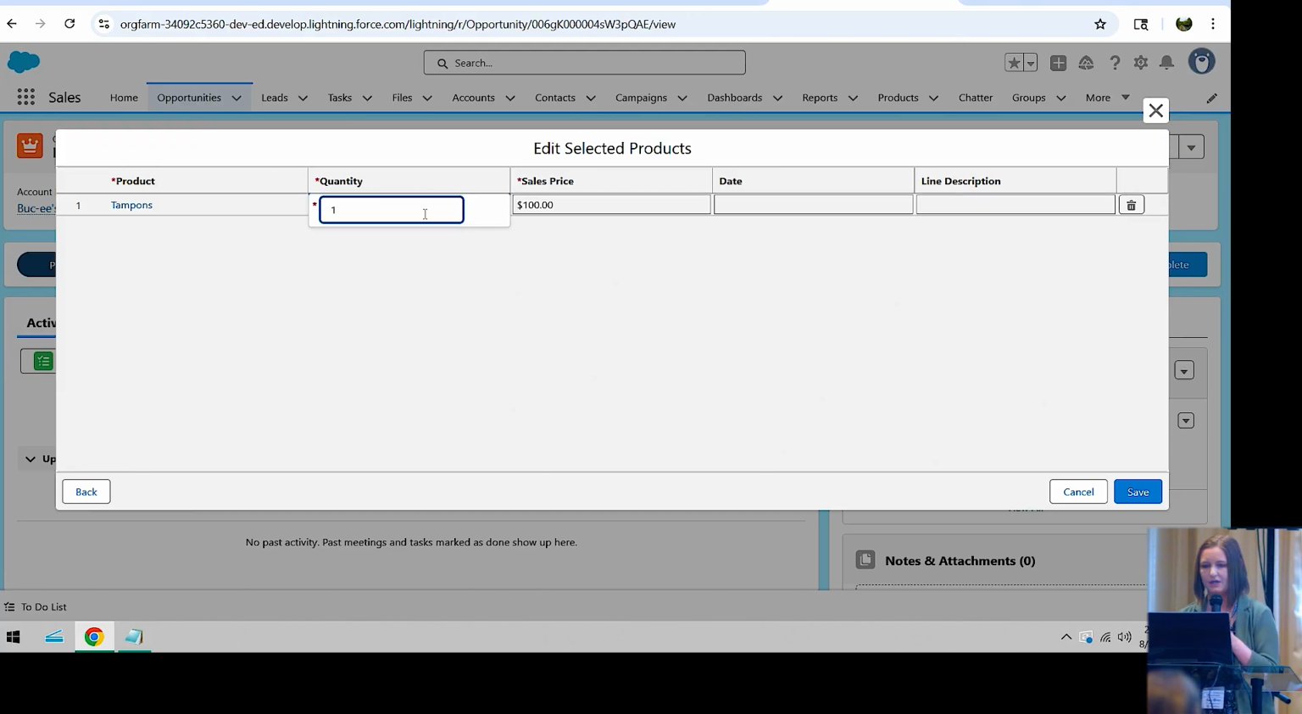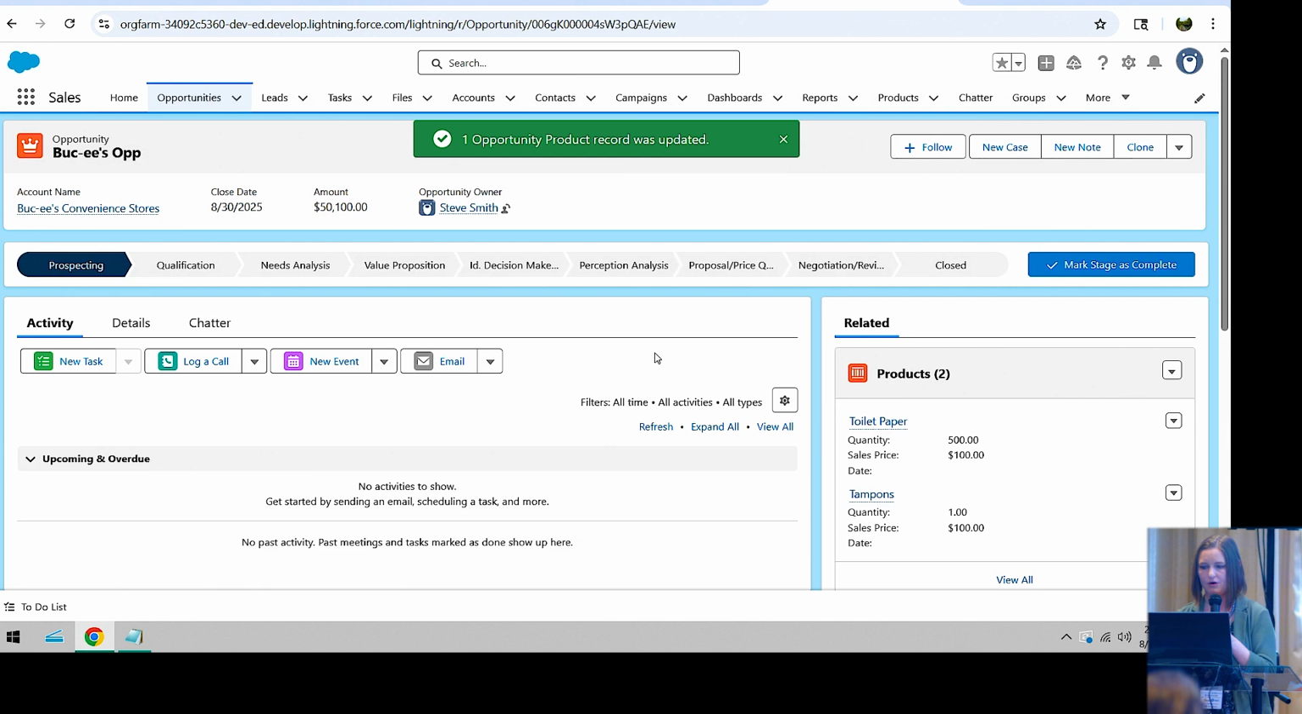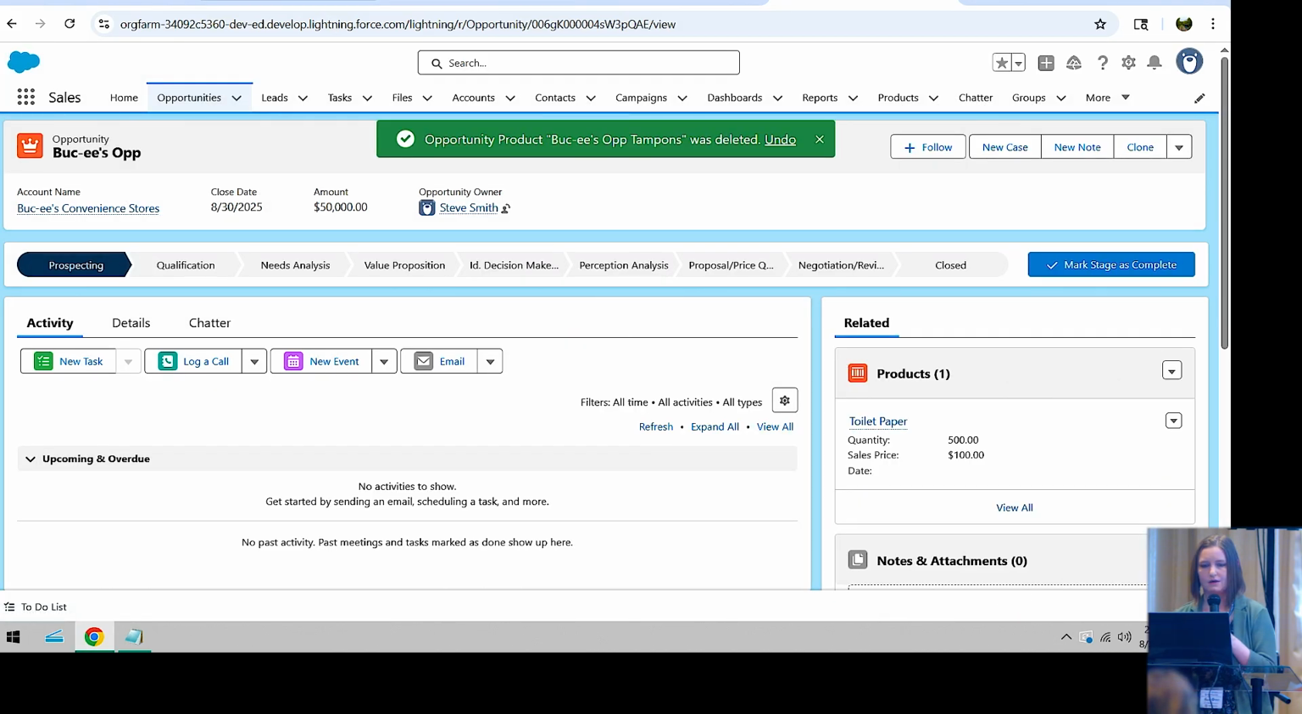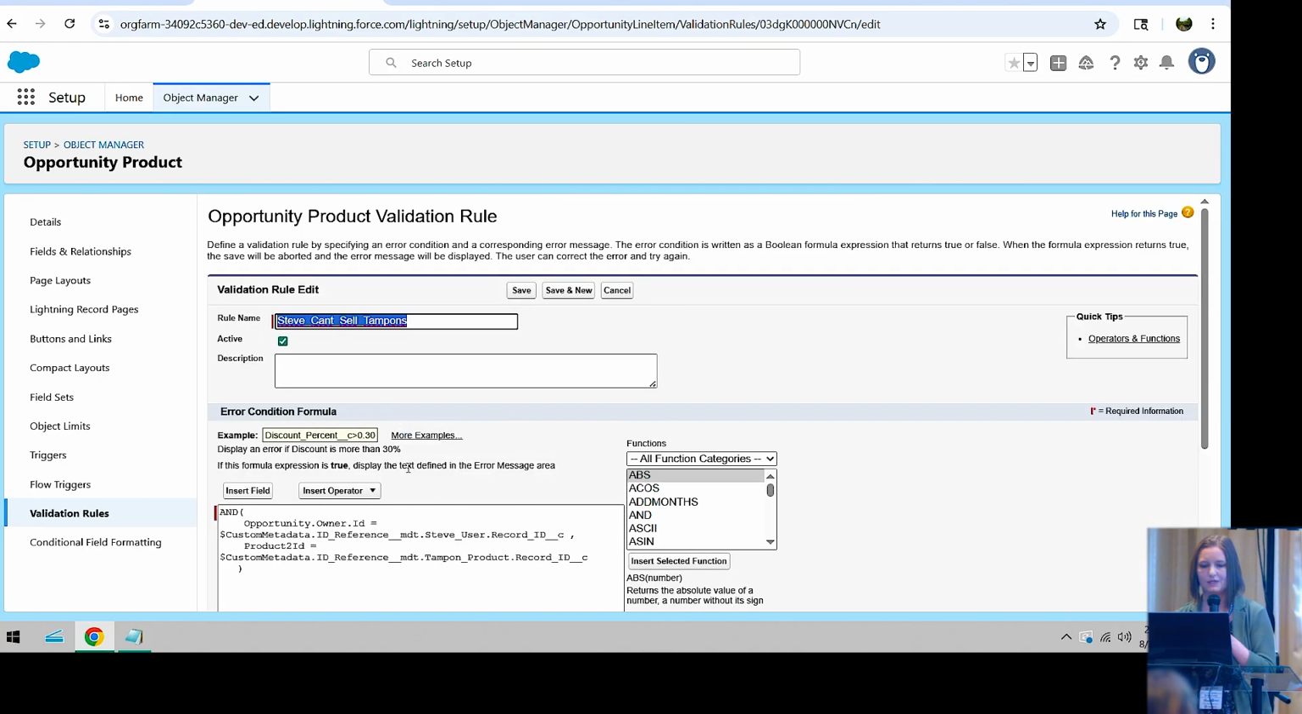All right, so this is an opportunity owned by Steve. So in theory, it should throw an error, but you can see it let us add it just fine. The reason is, in my opinion, very annoying. Validation rules will only listen to you if you give it a 15-digit ID. So the way around that is you can make this a case safe ID. And then, thank you, case safe. And then if you're like me and you insist on using 18-digit IDs everywhere, because I do, then you can keep your precious 18-digit IDs in your custom metadata.